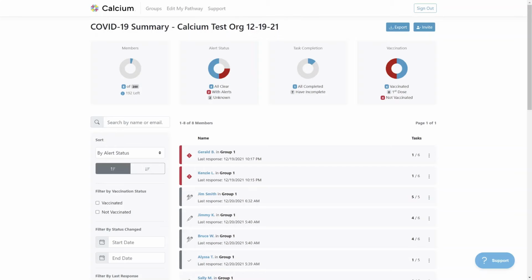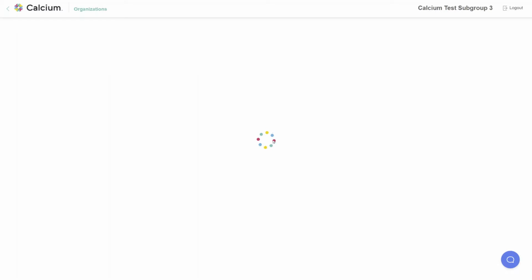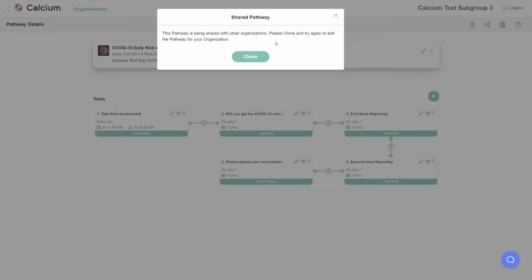If you want to make changes to your pathway, we have this option up here at the top called Edit My Pathway. This will take you to Studio, aka Calcium Create. So you'll click that. Here we are. We can see the pathway that's listed for this organization here. If it is a shared pathway, when we click into it, we will see this dialog box come up saying that this is a shared pathway and we need to clone. So this is just making sure that we're separating our changes from other organizations. So we'll just go ahead and click that.